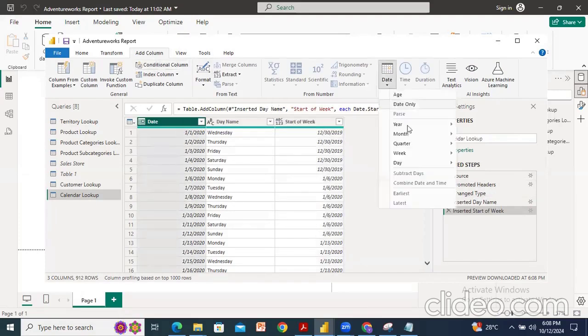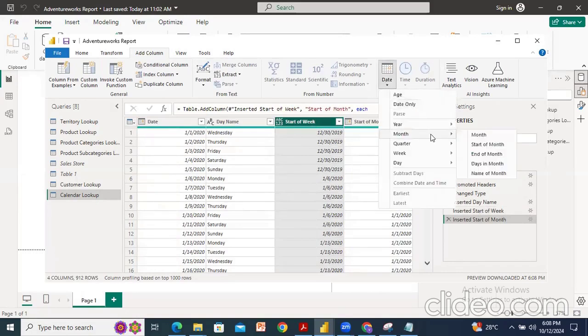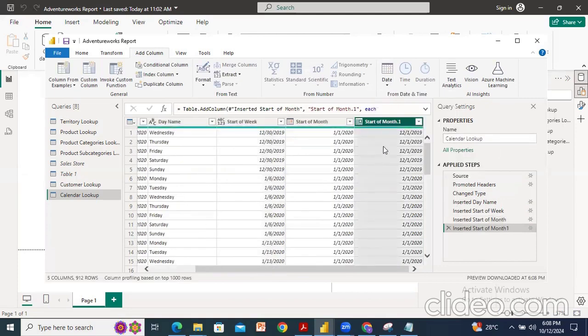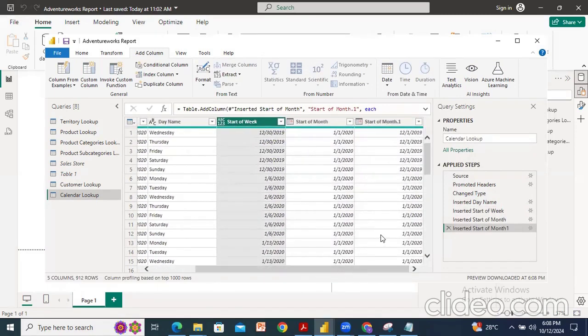So add column, date, month. For month I want, for example, start of month. See, start of month. For example, if I click on this one, start of week and start of month, another column is also created. See here, these two differences: start of week, start of month. Some difference is there, right? Because of this one, these dates are changed. Okay. Next, that is the start of month.